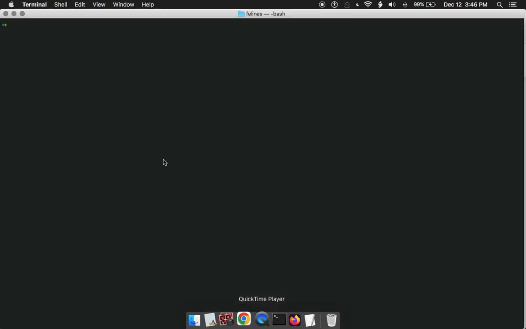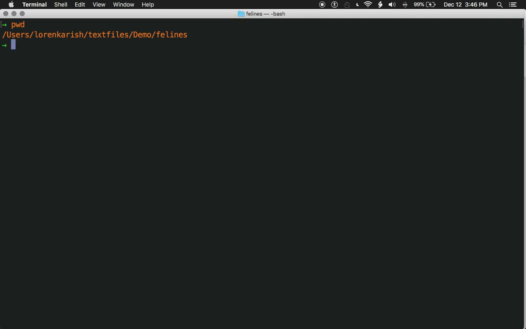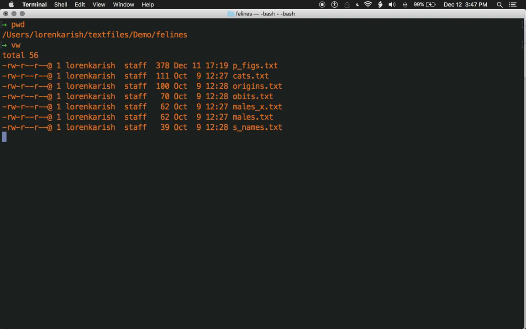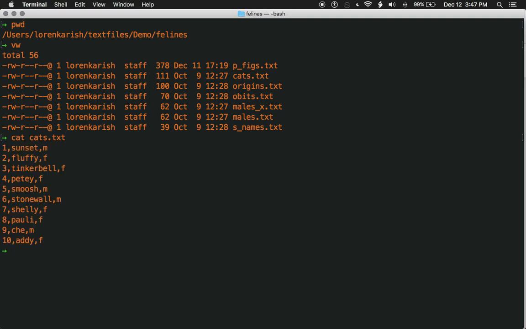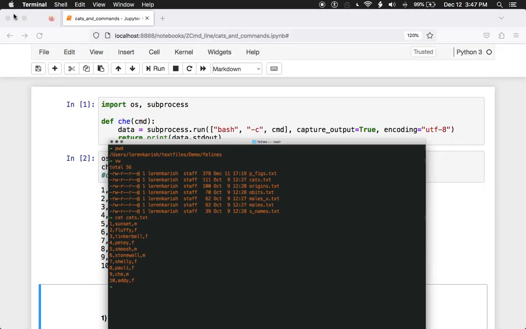Just to go back to the terminal real quick. We are in the felines folder, and there are several files in the felines folder. The second one's called cats. One of the nice things about using the terminal is you can bring up previously used commands. Right now I'm just arrowing through them. And there's cat space cats.txt. There's our 10 lines. But we're not going to use the terminal.